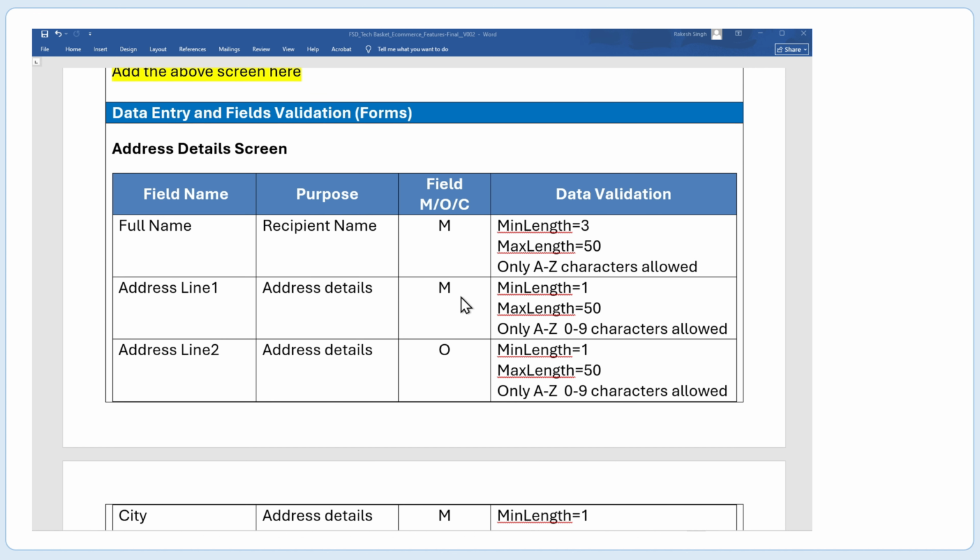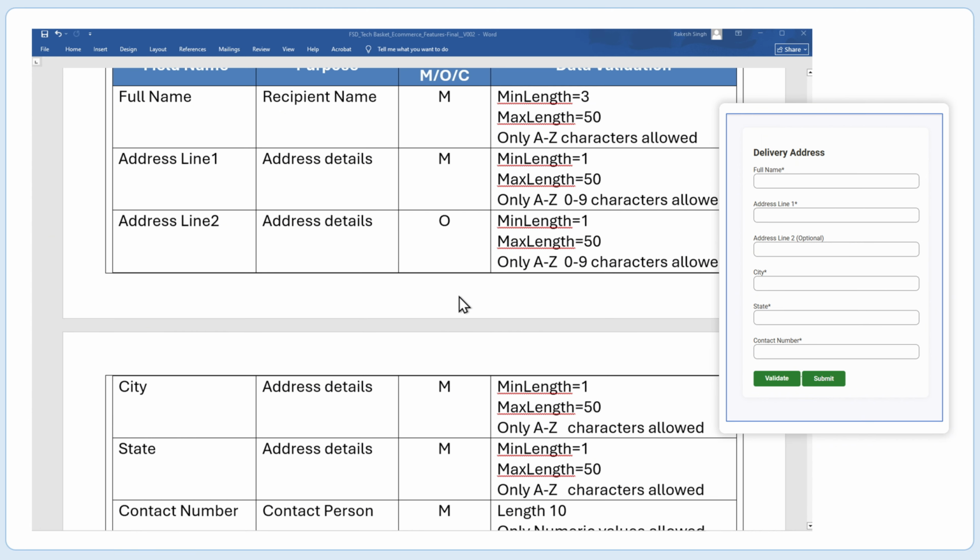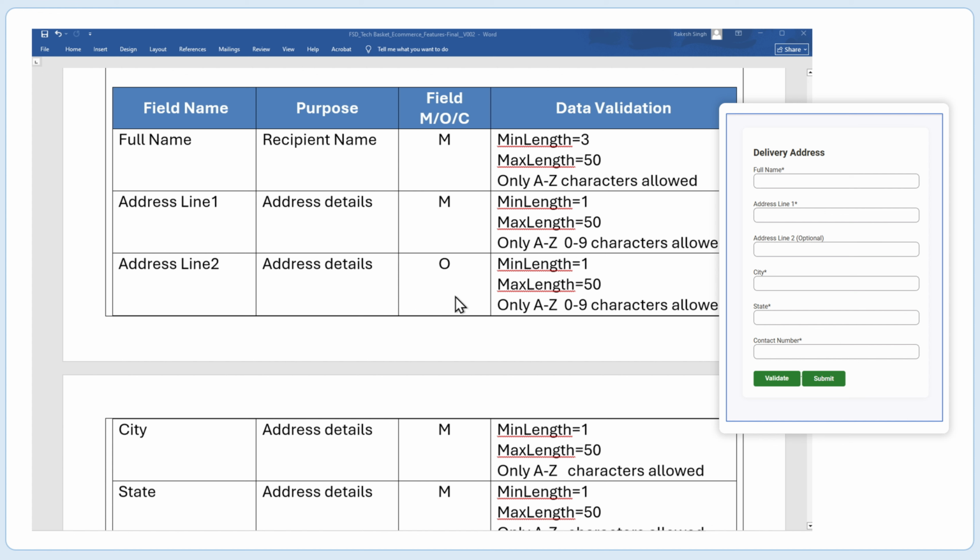In our user journey for checkout and make payment, what we saw is that we have the address page, right, where we enter the details. Now on the address page, we have multiple fields like full name, address 1, address 2, city, state, contact number, etc. For each field, we should specify the field name, the purpose, whether the field is mandatory or optional or conditional, and the validation.